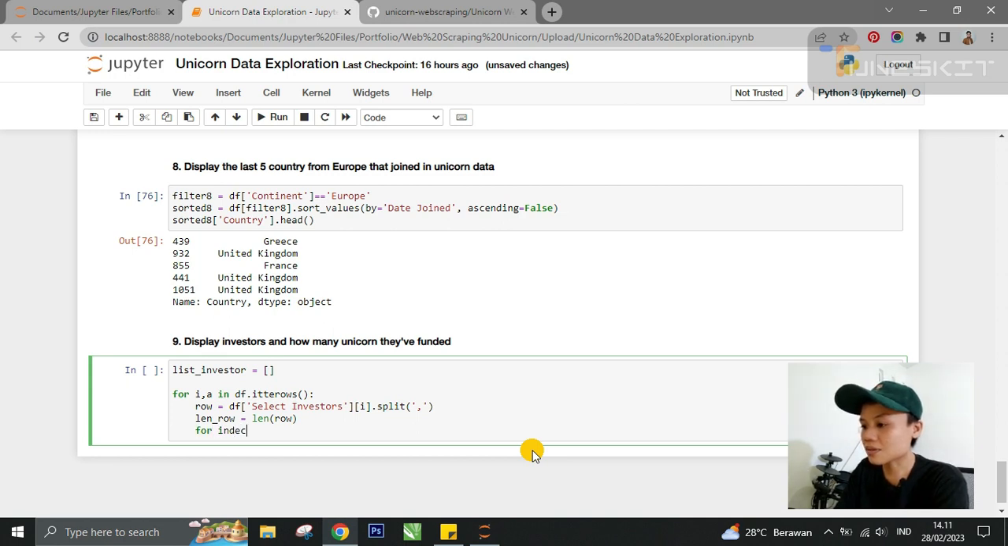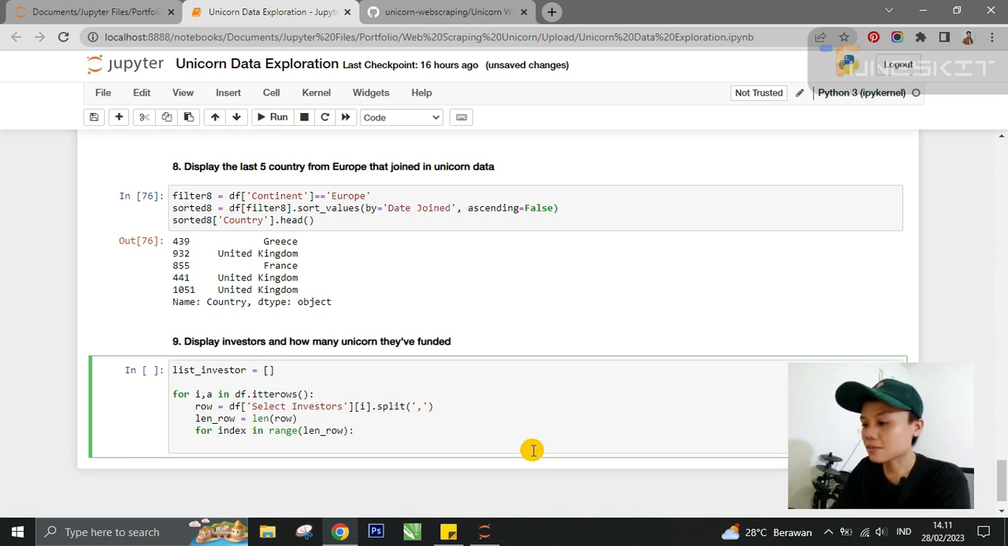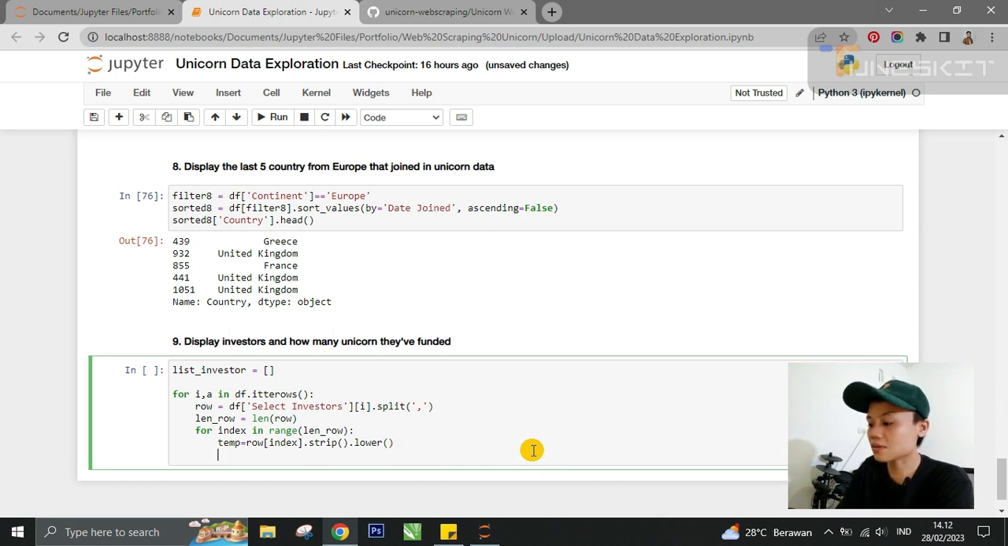For index in range n row, row index, strip, lower, and then list investor append them. All right.